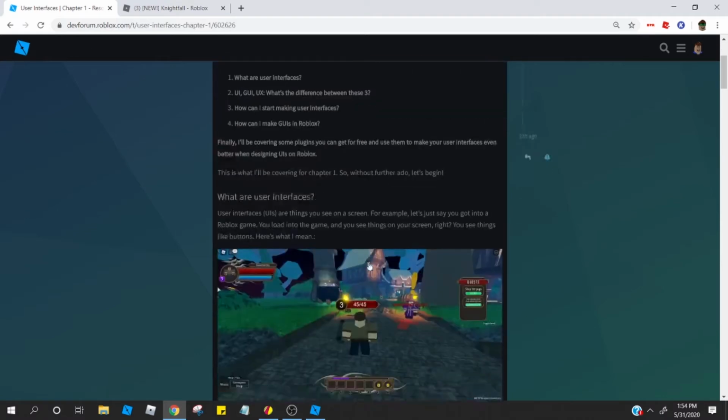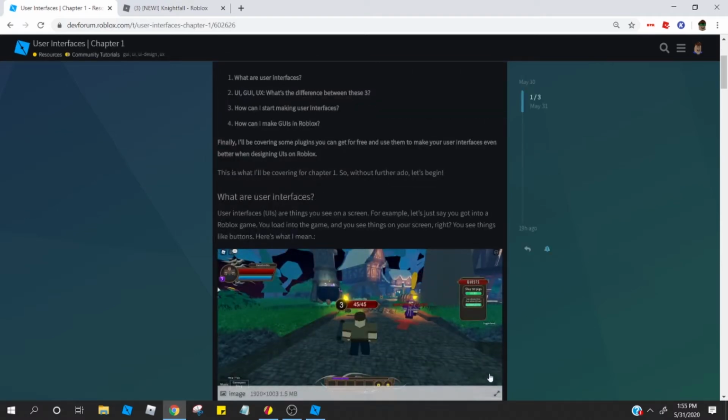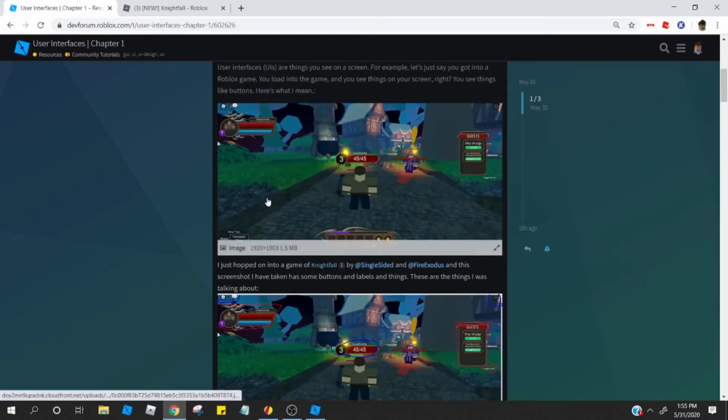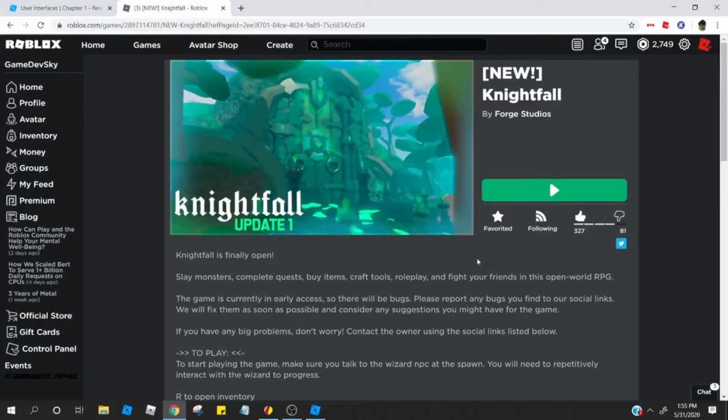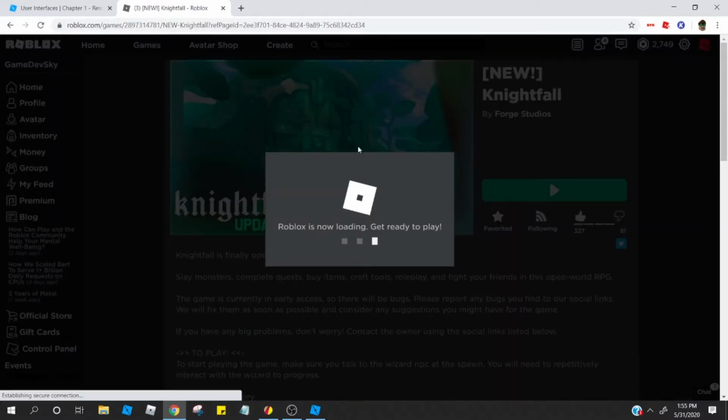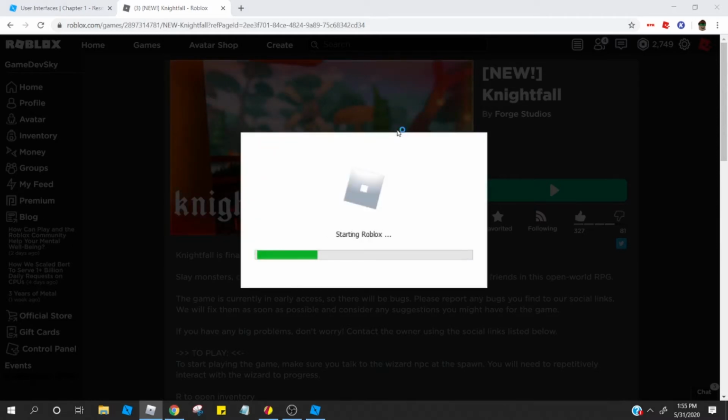So, number 1, what are user interfaces? User interfaces are things on your screen. For example, let's just say you get into a Roblox game. You load into the game and see things on your screen, right? You see things like buttons and labels and all sorts of things. So if we hop onto a game of Knightfall made by Forge Studios, the two main developers are SingleSided and FireExodus.